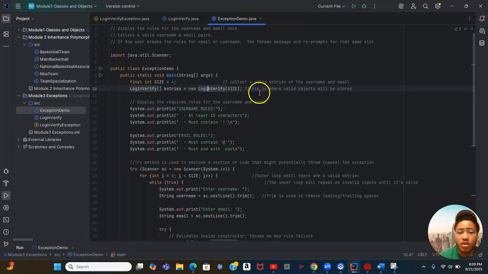And this portion right here is where the actual valid objects will be stored as well. So for this section right here, this is pretty much just going to be the first things that are displayed. So it's going to let the user know the rules that are needed.